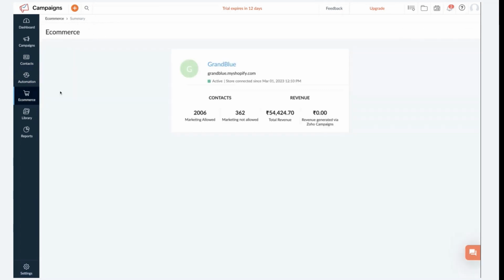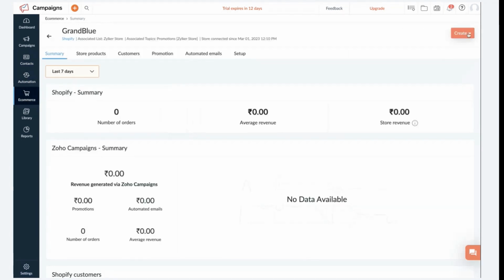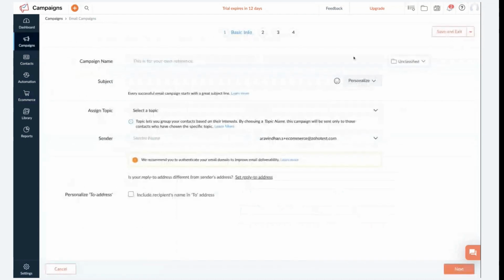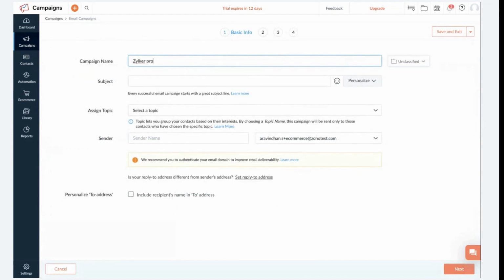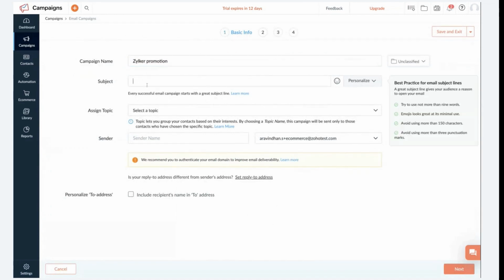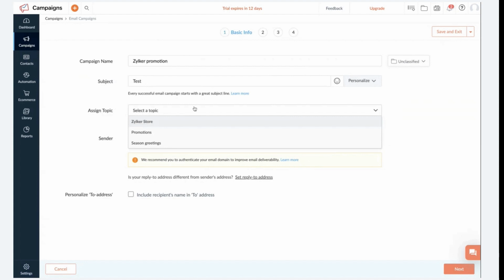So let me go to the store again that I have connected, promotional email. While creating your email campaign, you will stumble on a step called assign topic, and it is mandated for every email campaign that you create from within Zoho Campaigns. It is a feature which helps you to categorize the form of content that you're going to produce and send out on behalf of your organization.